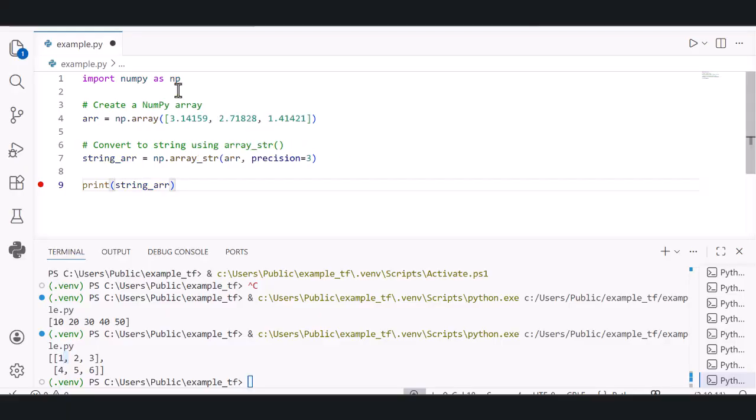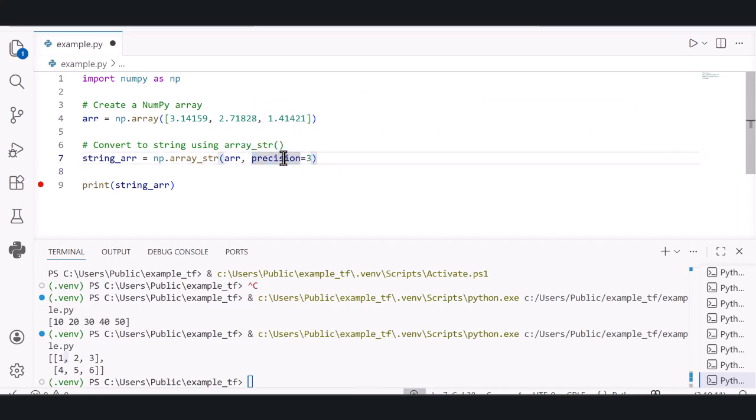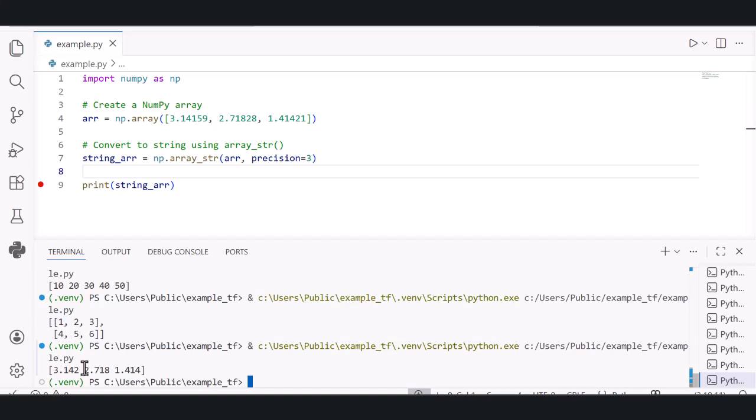We'll see an example. After importing numpy as np, we will create a NumPy array in the arr variable, and here we are passing floating numbers as values inside the array. In the array_str function, we are passing the variable which contains the array, and the parameter here is precision=3. Precision 3 here is nothing but the decimal places that it needs to display. You can see here it does not contain comma because this is a string and it is considering both open and close square brackets along with 3 decimal places for each value. This is how it converts using the array_str function.